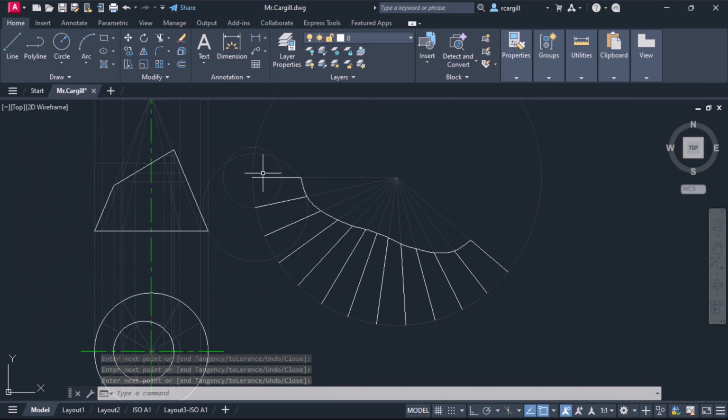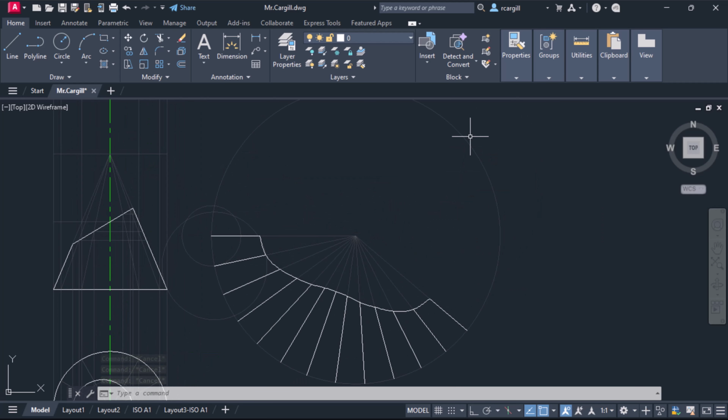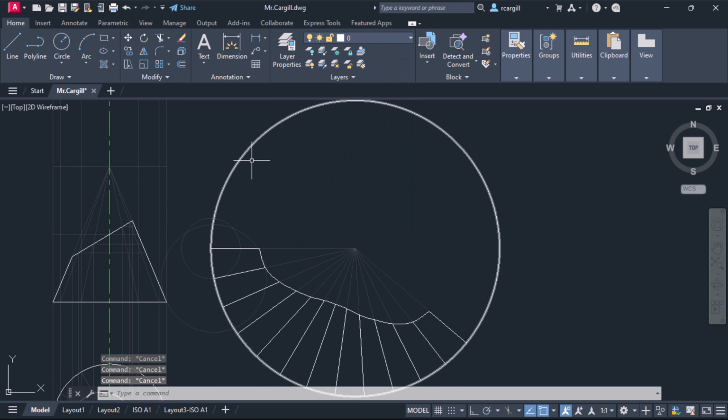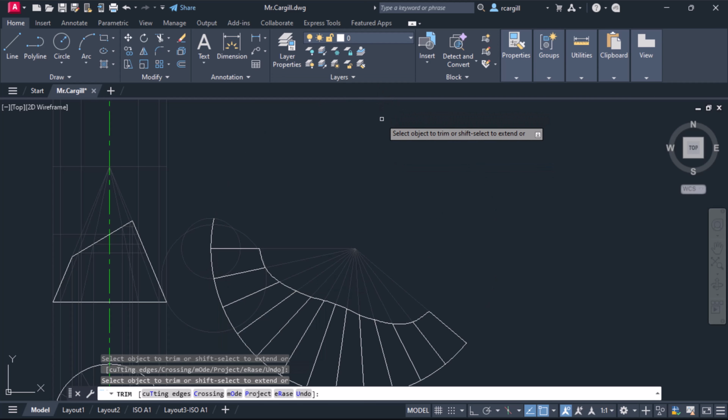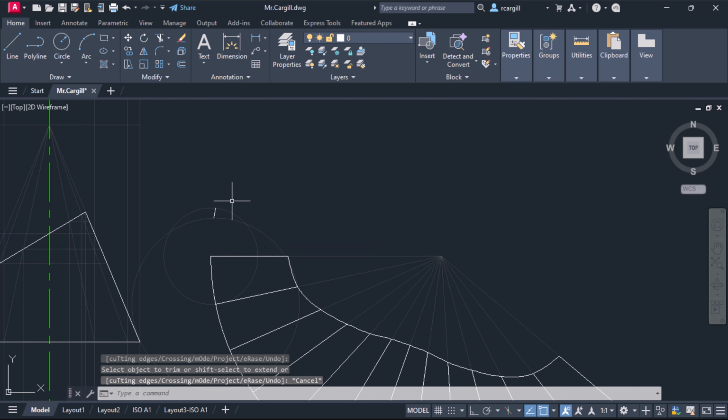Now we need to highlight down here. What we could do is highlight this, and we could just change this to the 0 layer, like that. And then if we want to keep this over here in construction, we could trim, TR, enter, and just trim that there. Oh, we need to trim it here as well.